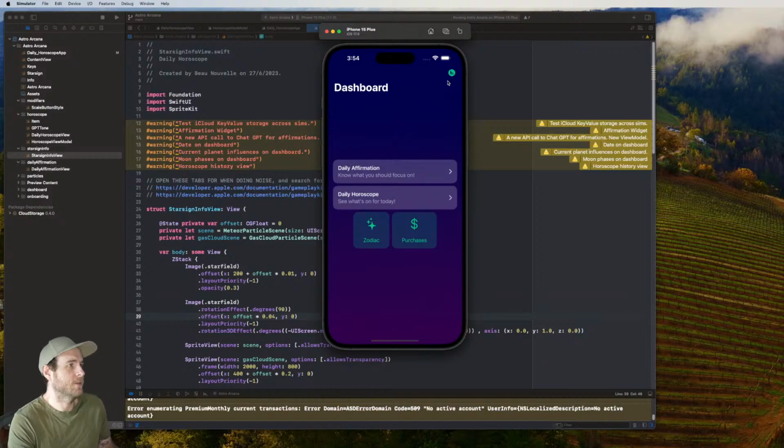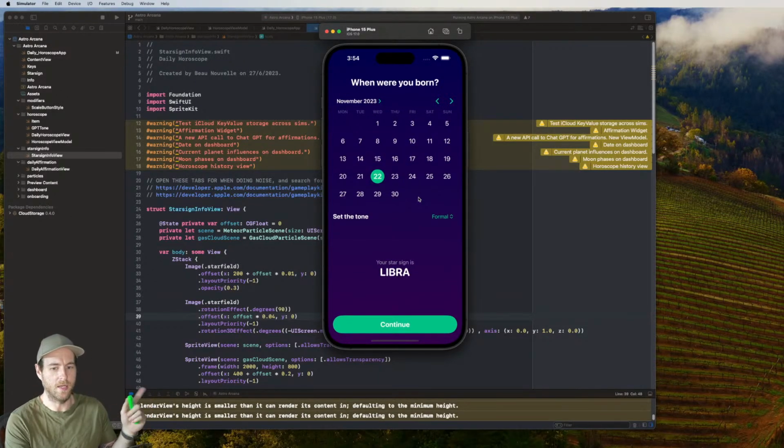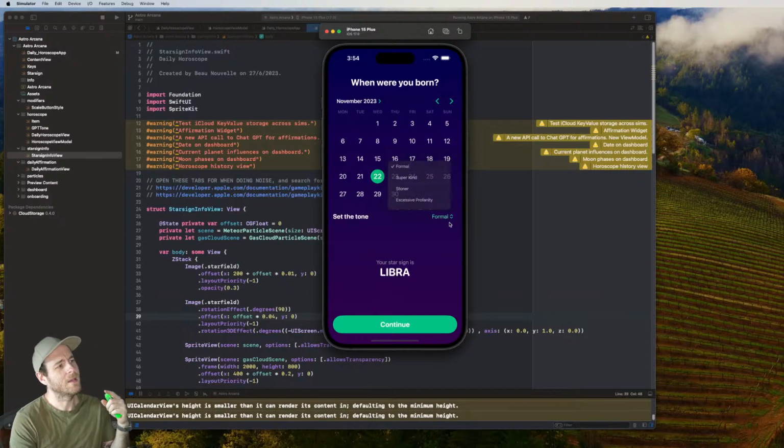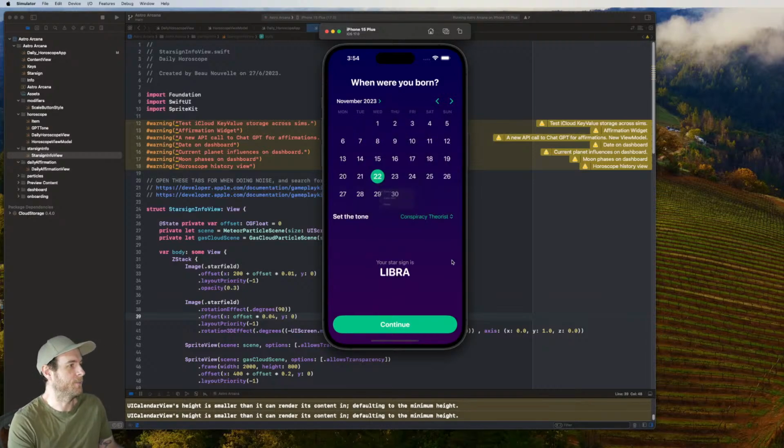We remove that. When you first open the app, you are presented with this screen so that you can enter in your date of birth. And then you can also set the tone for the kind of horoscope that you want. Okay, so we've got, I thought Conspiracy Theorist was a pretty fun one, actually.